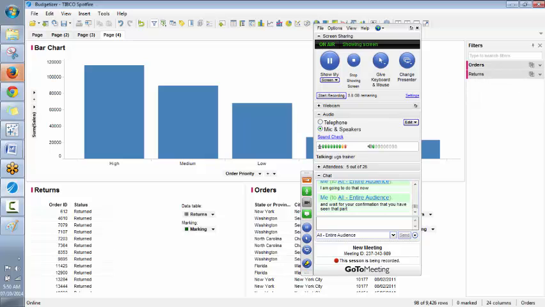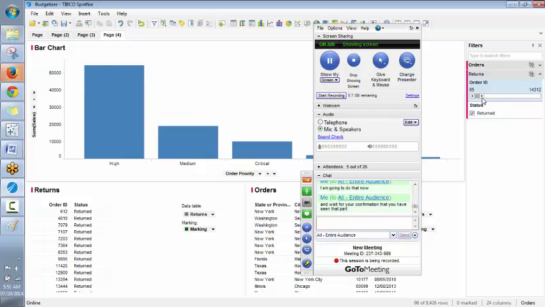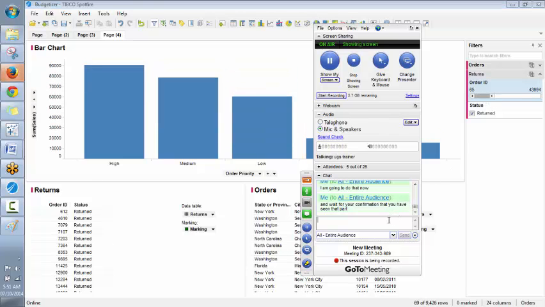Now I'm going to expand returns, and unfortunately I have only one status here, which is return, so I'm going to filter based on the order ID here, and you will see the corresponding data change in the bar chart. See that? Do you see the bar chart updating?